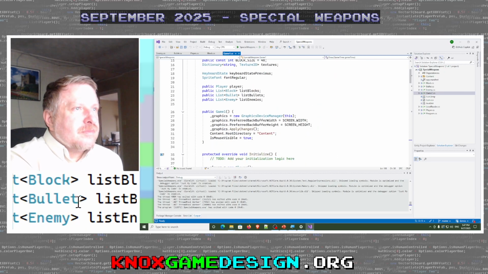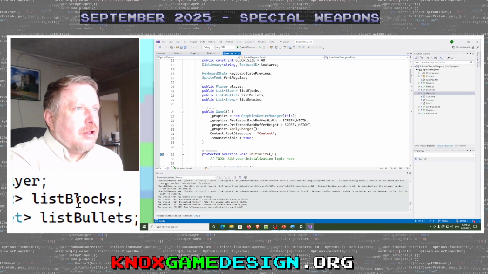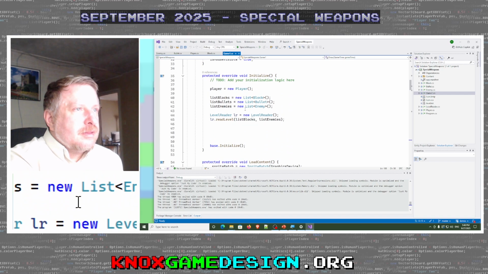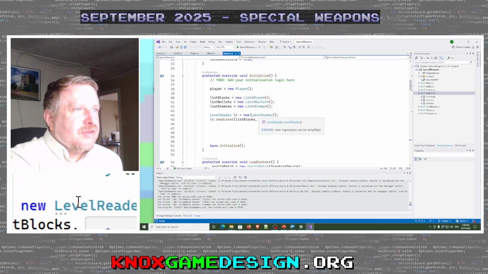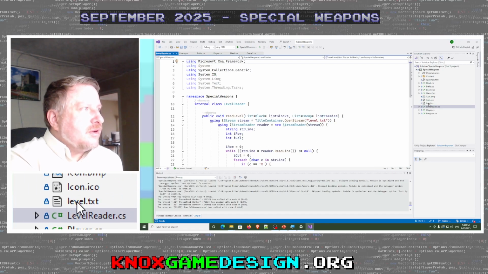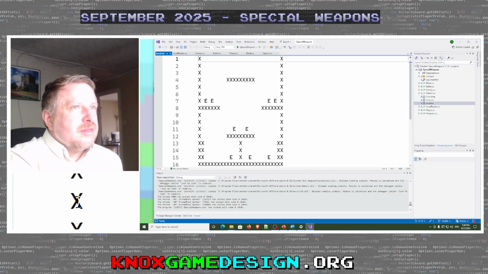I'll also mention, we have the base default game class here. So we have our player, blocks, list of bullets, list of enemies. This is where these are all getting instantiated. We also have a level reader. Basically we have in a text file the layout of the level, and the X's are the blocks and the E's are the enemies.